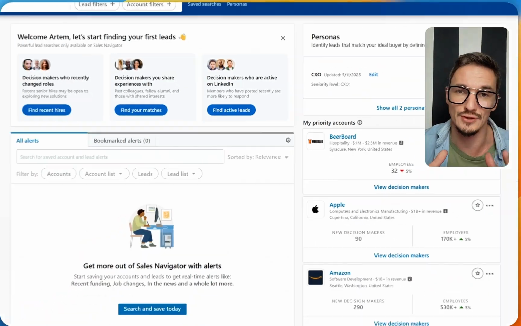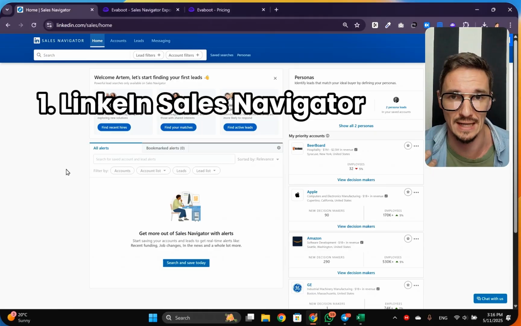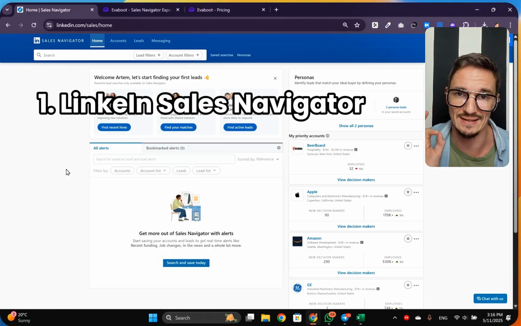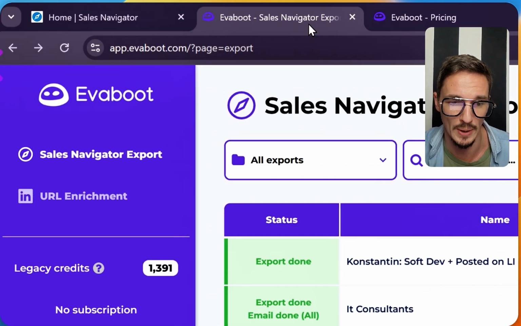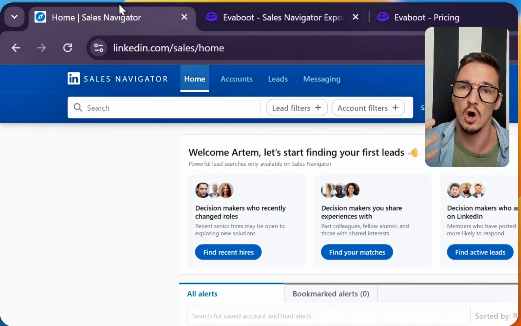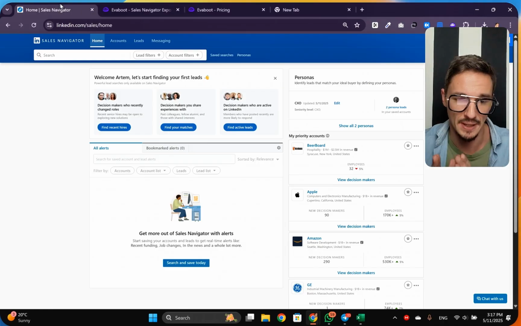To get this whole thing started, you need two things. First of all, you obviously need a LinkedIn Sales Navigator account, which you can get on LinkedIn. The second thing that you will need is Evaboot, which is a Chrome extension that you can get directly from the Evaboot website that will do all this hard lifting for us, because the tool has been out there for a long while. It does an amazing job, and I'm about to show you how you can use it.